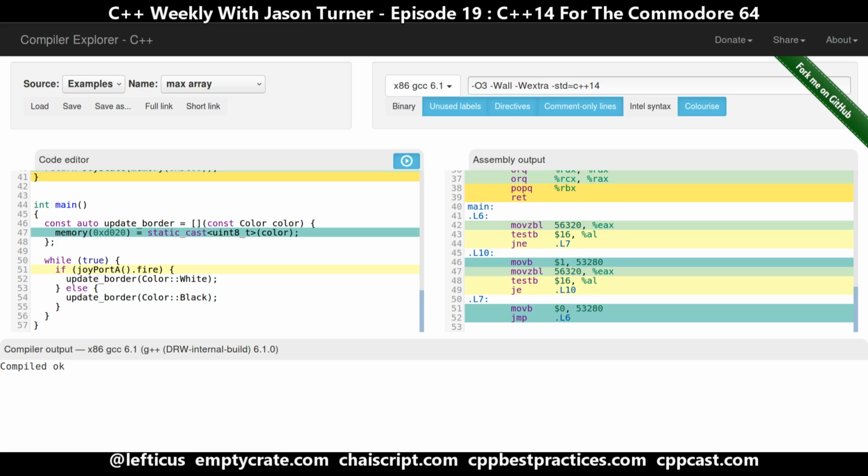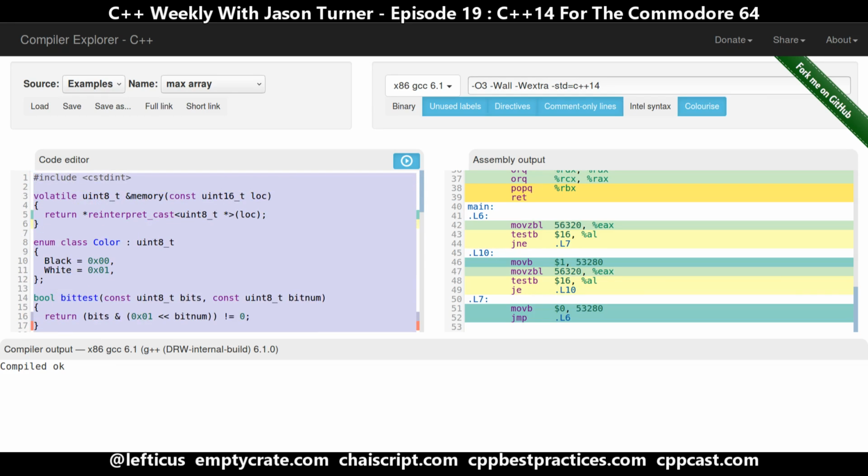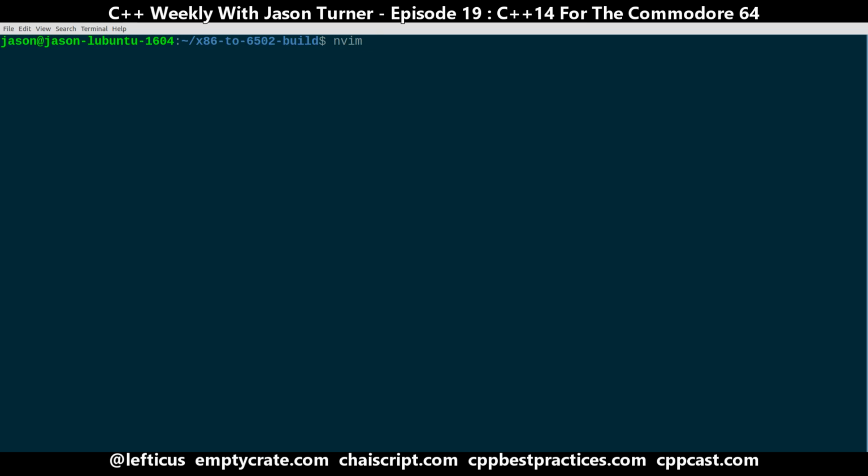But now that we have this, we're kind of left with the question of what do we do with this? How does this help us write Commodore 64 code? Because if we haven't been paying attention, this is all x86 assembly. So we're going to take this source program, copy it. We are going to now play with a little tool that I wrote called x86-to-6502, which is a reassembler.